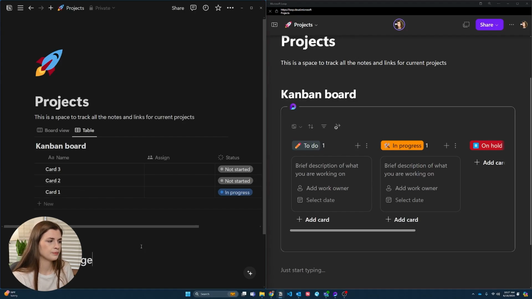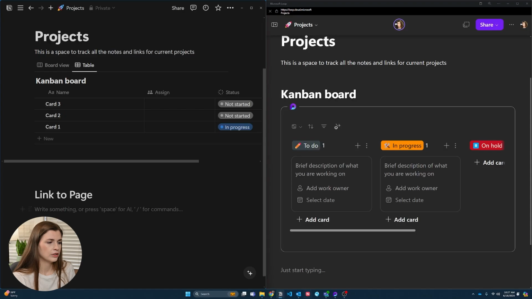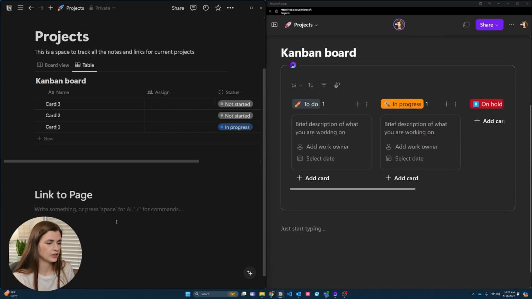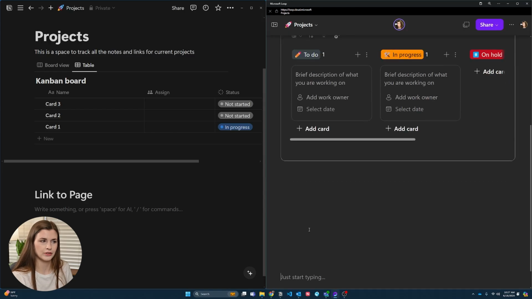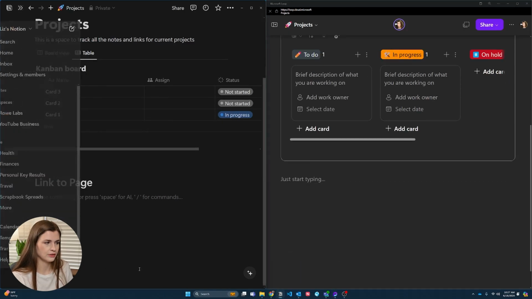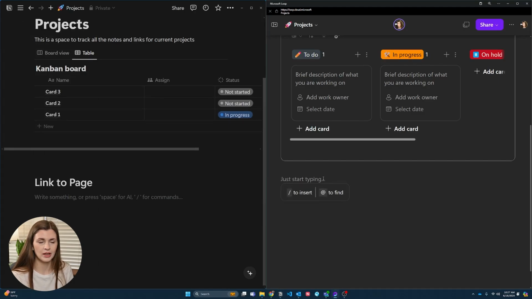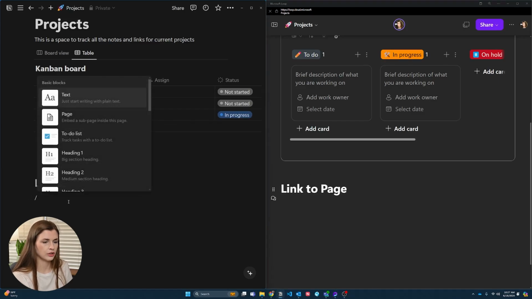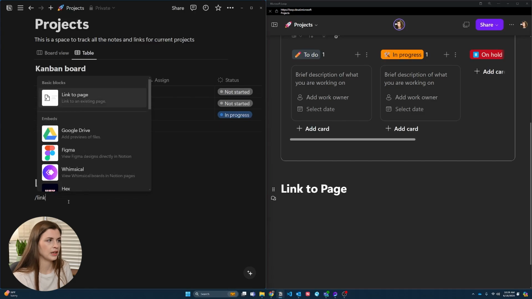Now, Notion does leave you a little bit of space where in Microsoft Loop, you have to press enter to get some space, where Notion will just leave you some space down here. So just keep that in mind. It is a little bit finicky when it comes to that. And let's do link to page. So in Notion, how I usually go is I do a backslash and do link to page.